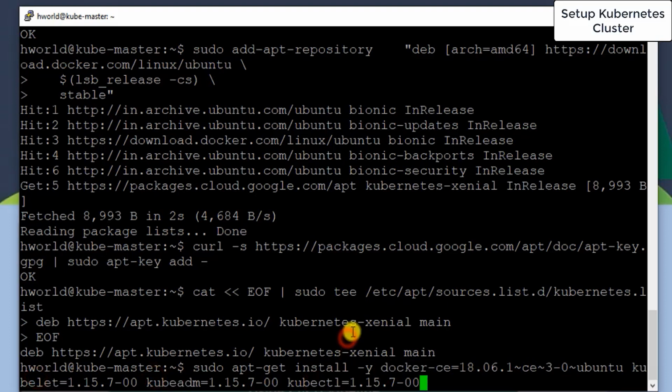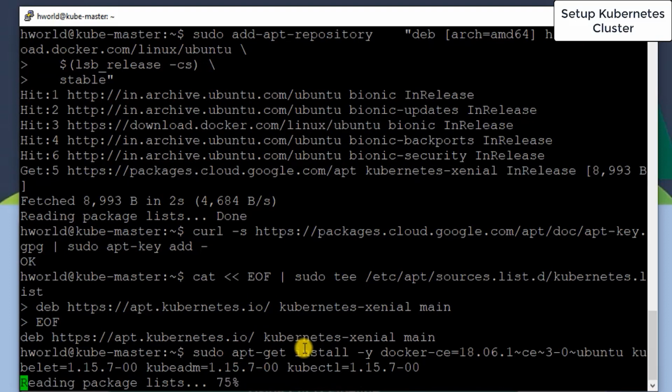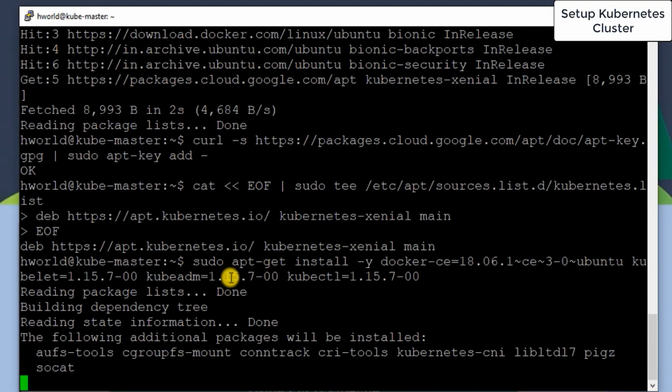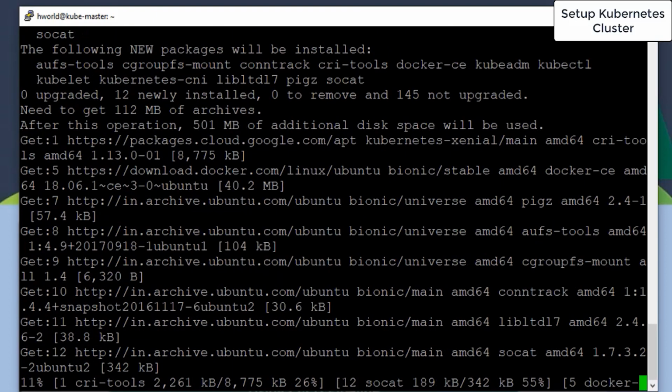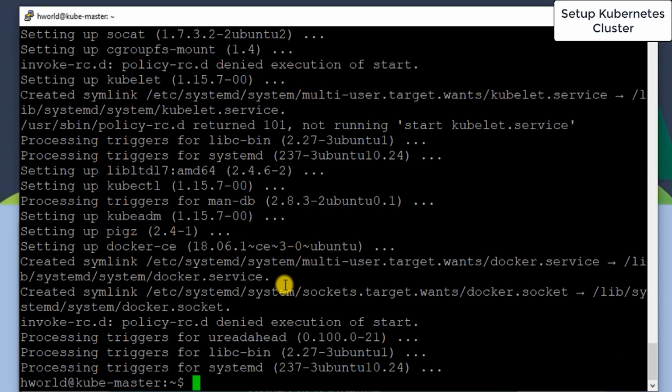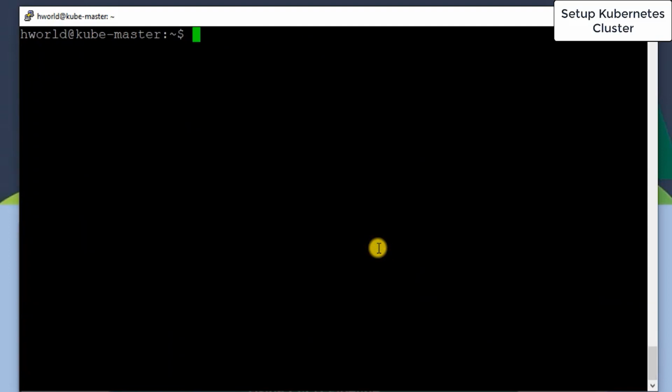This is an Ubuntu 18.04 Bionic VM, so I have to use apt-get. It will take some time, so I will pause the recording and resume once it is completed. Okay, you can see the packages have been installed. So let's go ahead and do some configuration changes that are mandatory for Kubernetes installation.